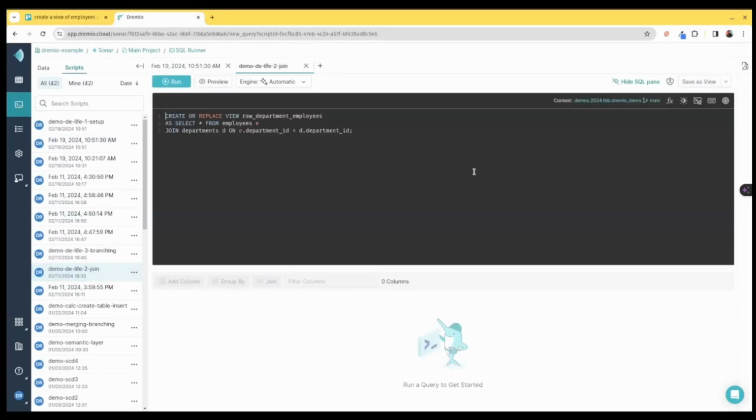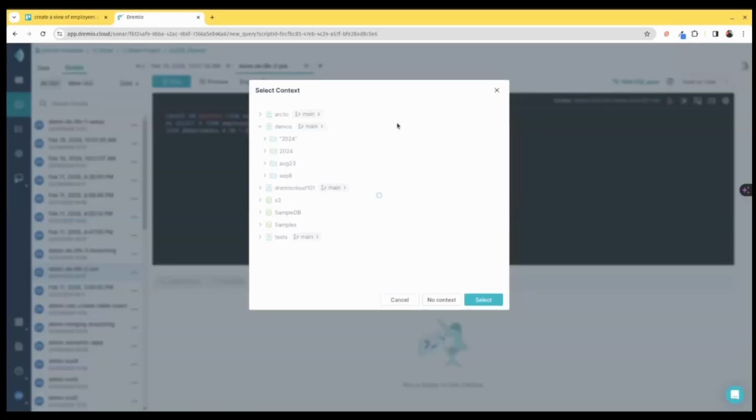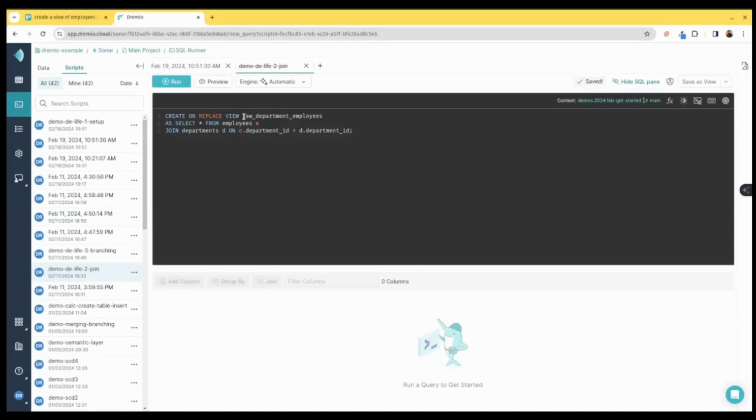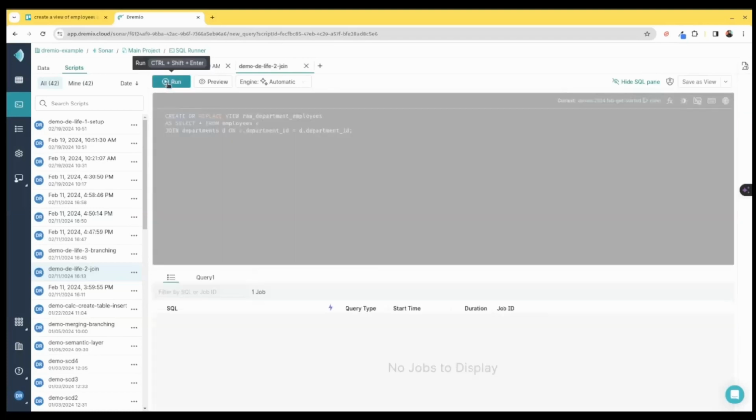Okay, and what I can do is set this to the right context to where that table is. I'm going to say, hey, Feb, get started. It's going to create a view called raw department employees that is a join of those two tables. Now I can just run that query.